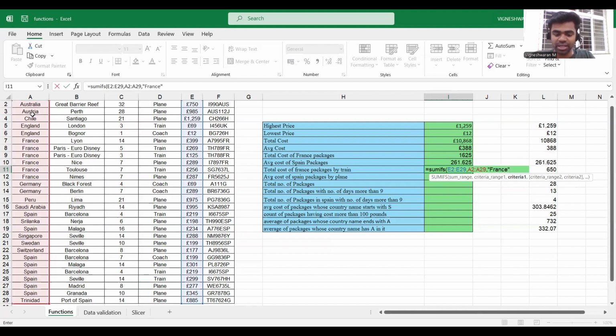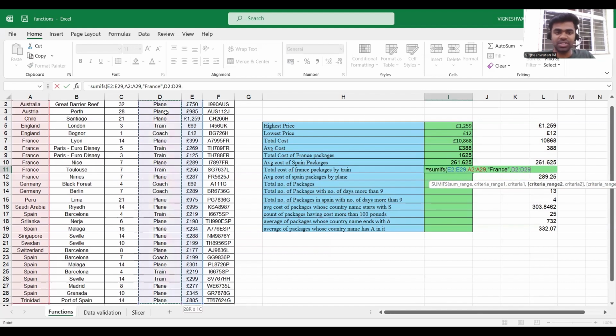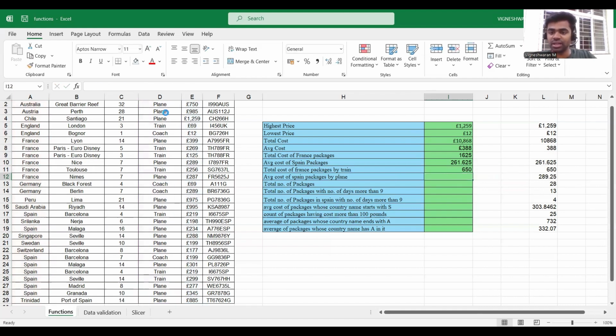France. Then comma. Next one, criteria 2 range. What is my second criteria? It should be train. Train is found in this travel method column, so this is the criteria 2 range. What is my criteria 2? It is train. So this is the formula. If I enter, I'll get the answer. The total cost of France packages by train is 650.